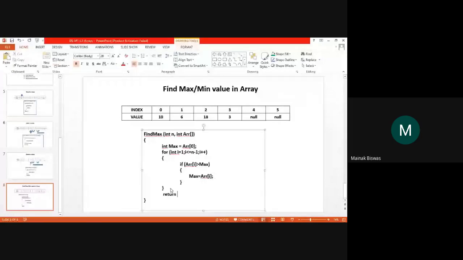Okay. So let us start the coding. Int max is equal to add 0. So this one is how much? 10. And so let us say max value becomes equal to 10.